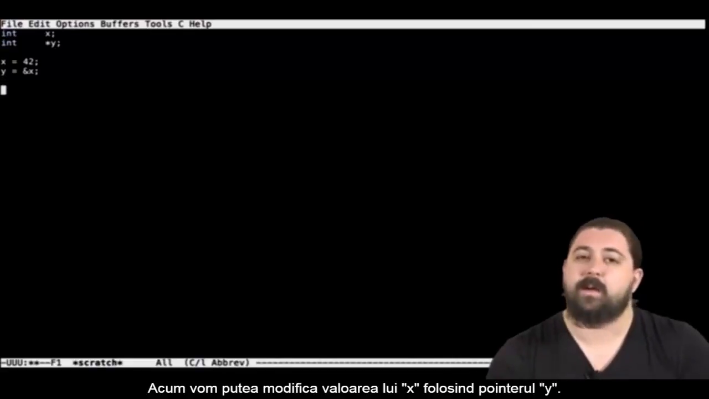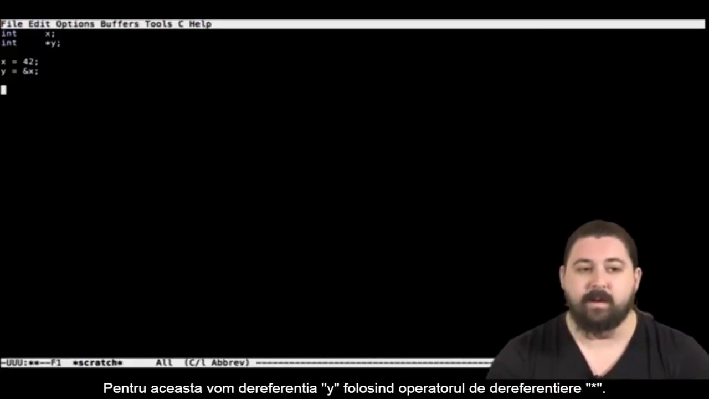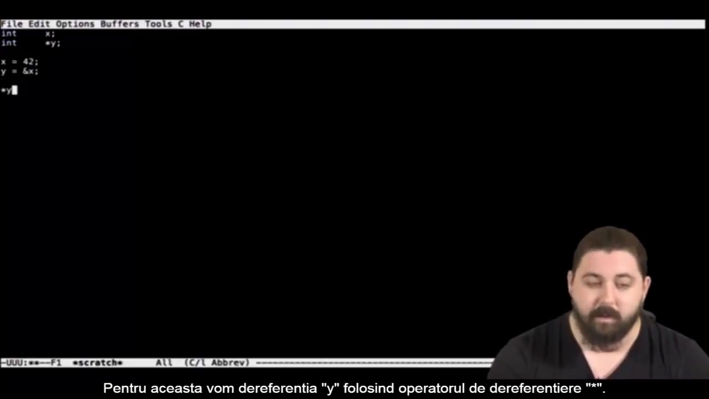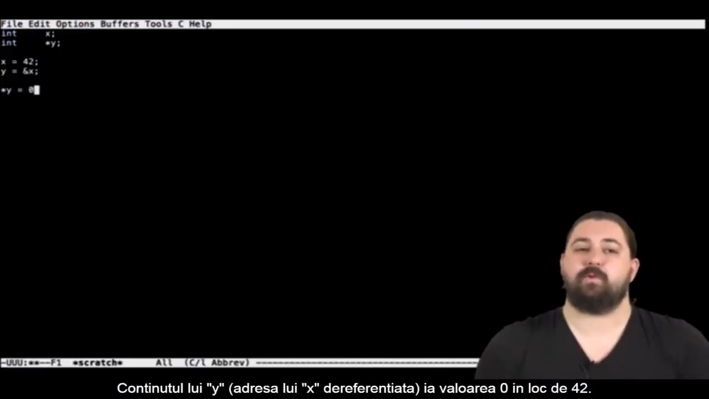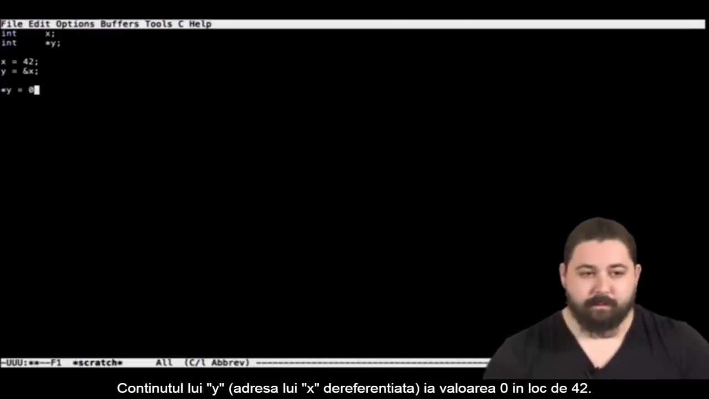Now that we have the address of x in y, we'll be able to use the value of x by using y. For this, we have to dereference y with the operator star, which is a dereferencing operator, and assign a new value to x. For example, 0. So here, y's content, the dereferenced address of x, is worth 0, not 42 anymore.